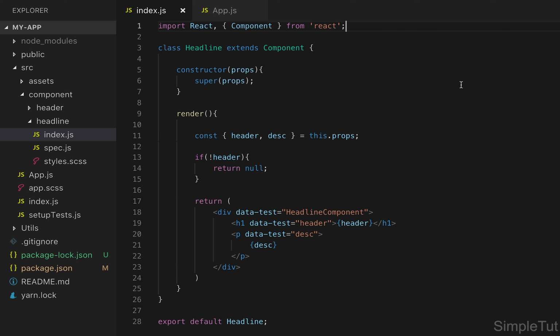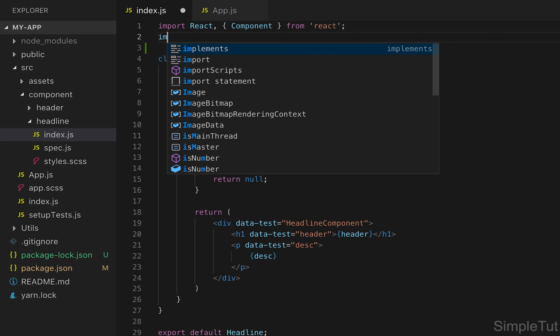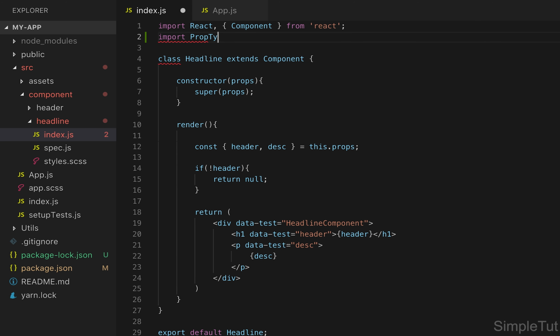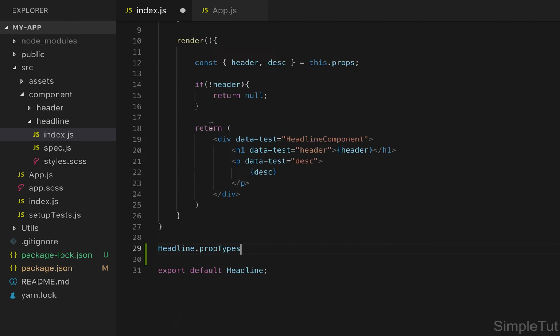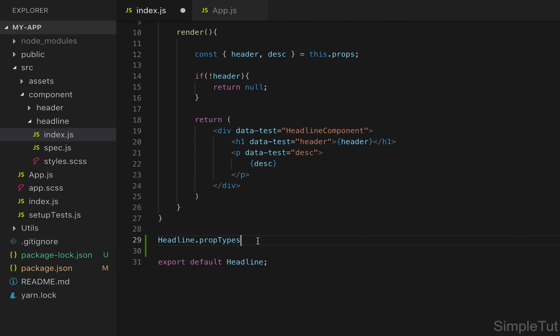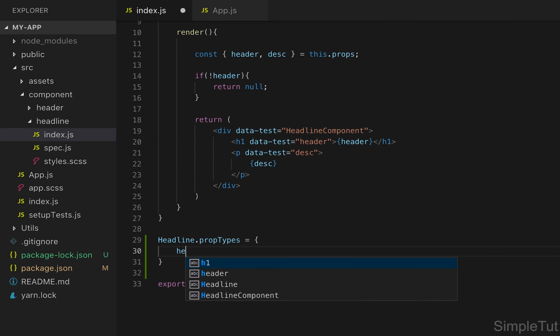So now let's go ahead and implement PropTypes into our headline component. To do that, the first thing we need to do is import PropTypes from PropTypes, and then below our headline class, we'll specify them. So headline.propTypes, and again, this is a lowercase p. We are not using the library that I'm importing here. This is a lowercase p propTypes equals an object where we specify the data types for header.